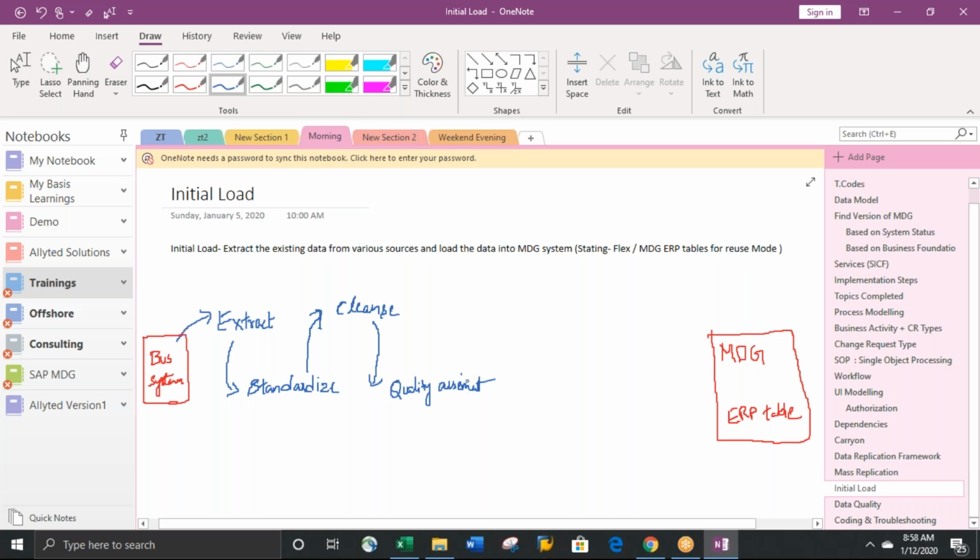And then you will load the data. This is the list of steps which would happen as part of a data cleansing activity or data migration.